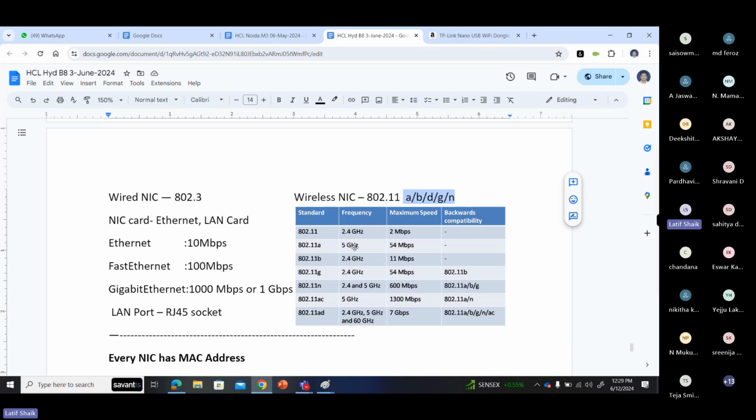A supports 5 gigahertz, 54 Mbps speed only. B is 2.4 but 11 Mbps. G is 2.4, 54 Mbps. N is 2.4 and 5 gigahertz, both dual band, supporting 600 Mbps. AC is 5 gigahertz, 1300 Mbps speed. AD has 2.4, 5 and 60 gigahertz also, 7 Gbps. Maybe we don't have this one in our place.